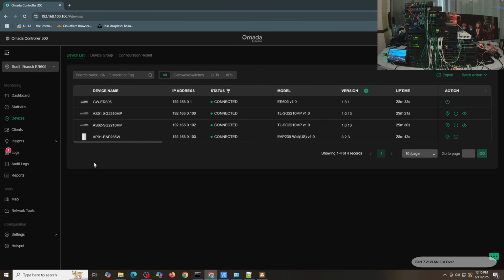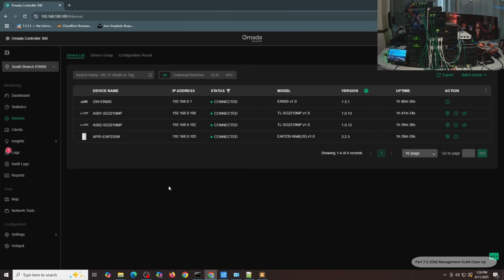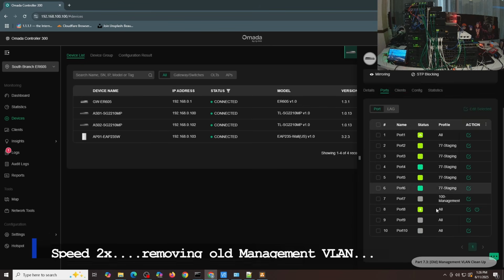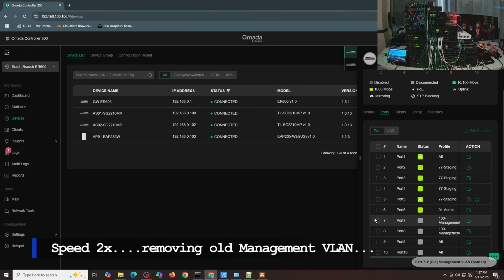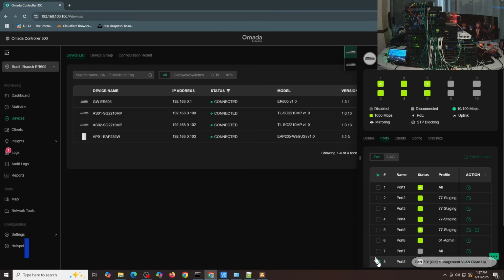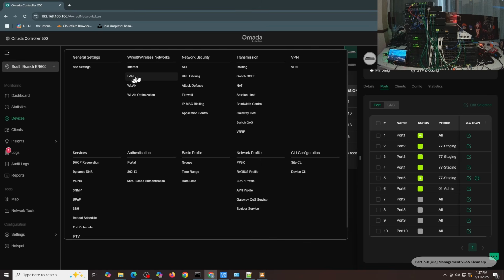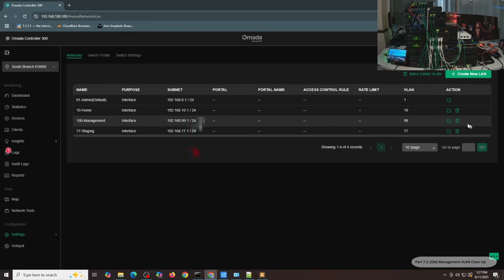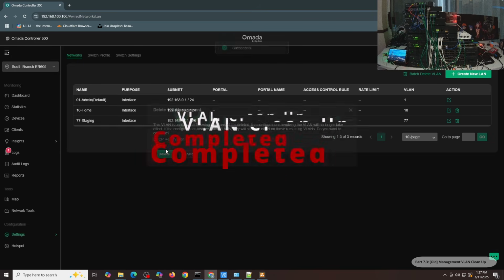There you go. Now I can remove the management VLAN in here. First I need to go to the switches to remove the access port definition on these switches. All the access ports have been updated, so now I can remove that VLAN. This one, so I'll delete this. Yes, and there you go.